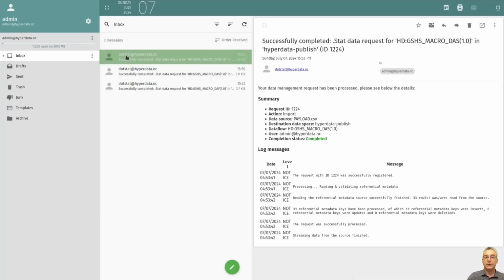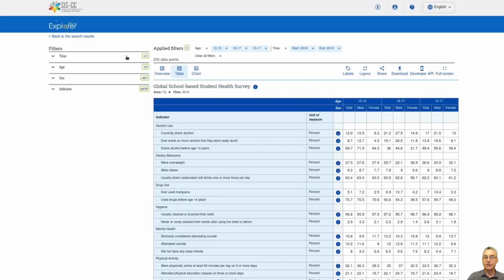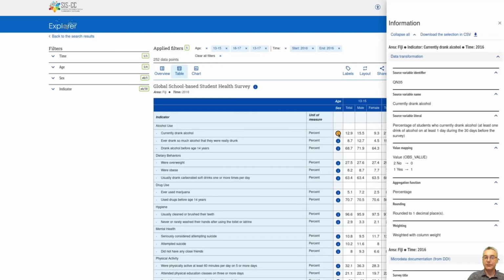Let's see what this looks like in the Data Explorer. If we refresh the data view, we'll see that each indicator now has its own little eye icon indicating the presence of reference metadata. If we click on one of these icons and open the metadata panel, we'll see some additional information such as the source variable, value mappings, aggregation function, rounding, and weighting applied.